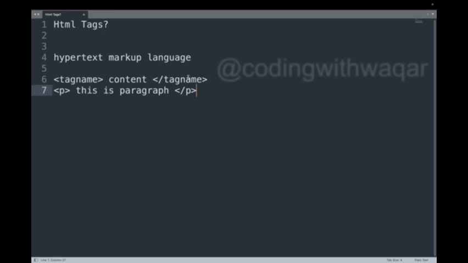HTML can also include attributes which provide additional information about the element. Attributes are added to the opening tag and take the form of attribute like this. Attribute, an equals sign, then open the quotes and add the value, and so on. So this is the simple definition of HTML, Hypertext Markup Language, the language that is understood by our browsers.